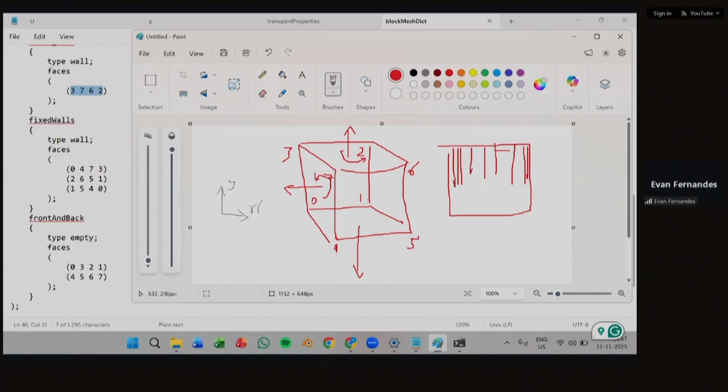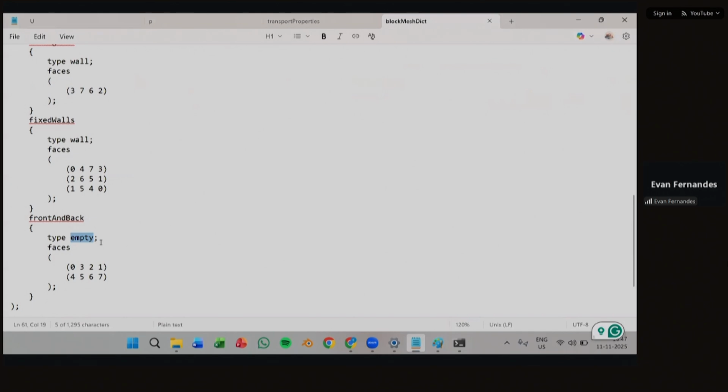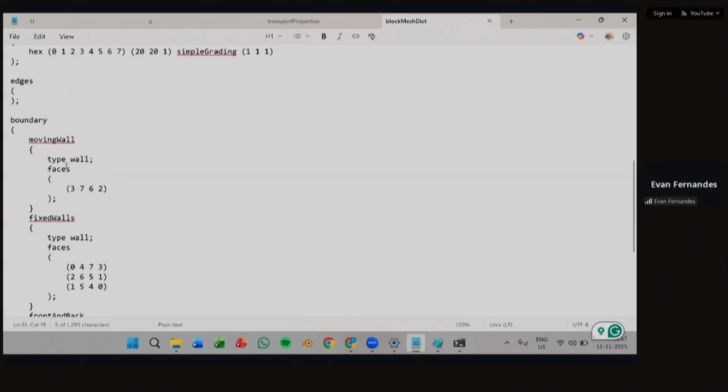And for front and back, again, the same thing. It's just that this time the type will be empty because we are solving for a 2D case. Your empty type is just that we are expanding the whole domain in the Z direction up to infinity. So that makes, in simple terms, your whole geometry a 2D geometry because we do not have any circulation or anything forming in that Z direction. If you were to solve for a 3D case, obviously this will change. You'll just put it as wall or patch or something like that. Okay. Now in our case, we have all of these as wall. You can change this to patch.